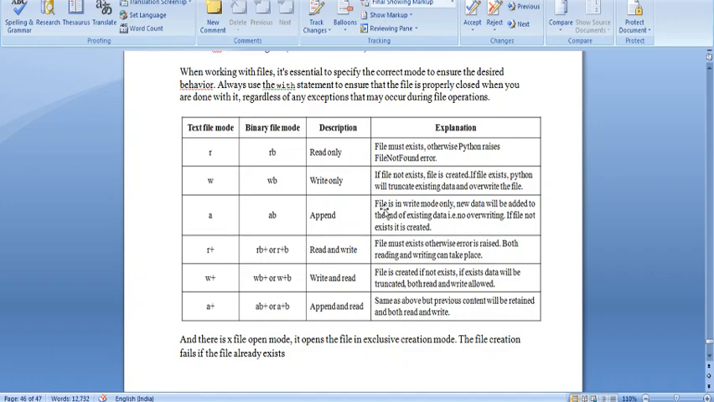If the file exists, Python will truncate it and override the file. In write mode, if the file does not exist, it will create the file, but if the file is already there, it will delete the information from that file and create the file again. So append mode means the file is in write mode only, and new data will be added to the end of the existing data.